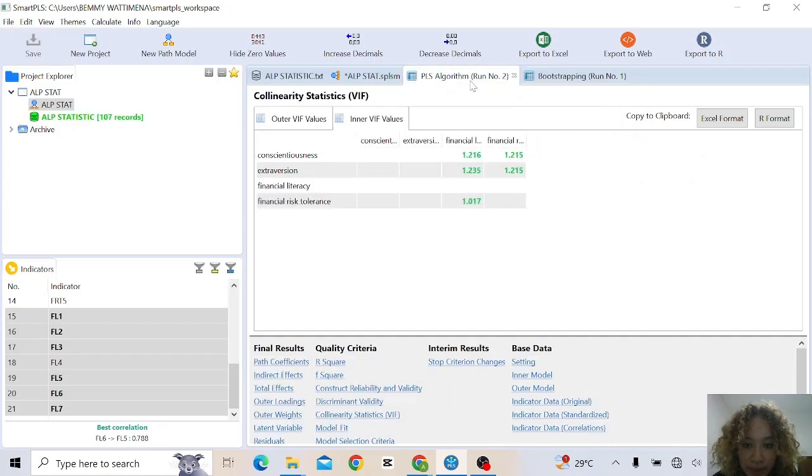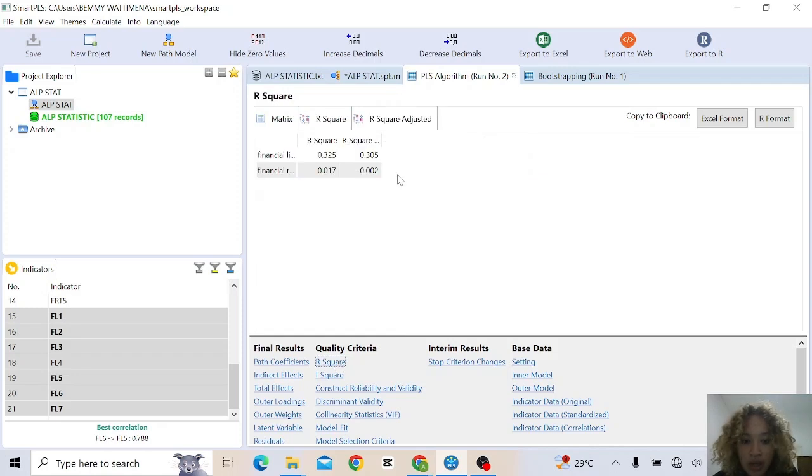Next up, we have to see the R-square. It should be right here, PLS algorithm, and then click the R-square. R-square represents the proportion of the dependent variable that can be explained by the independent variables. Right now, we can see here that financial literacy can be explained by conscientiousness and extraversion by 32.5%, and financial risk tolerance can be explained by conscientiousness and extraversion by 1.7%. The R-square adjusted is the proportion of the dependent variables that can be explained by the independent variables that are significant only.